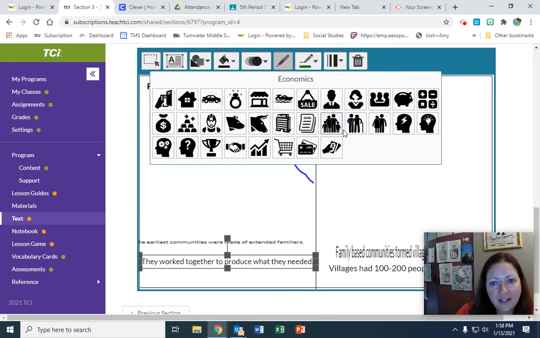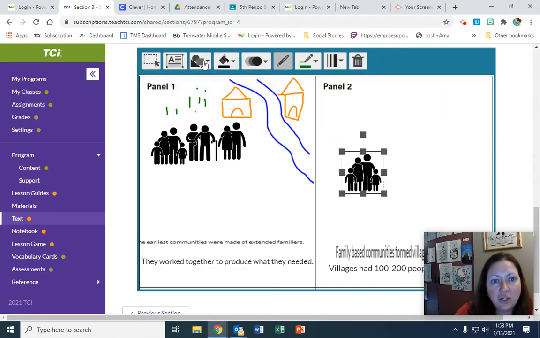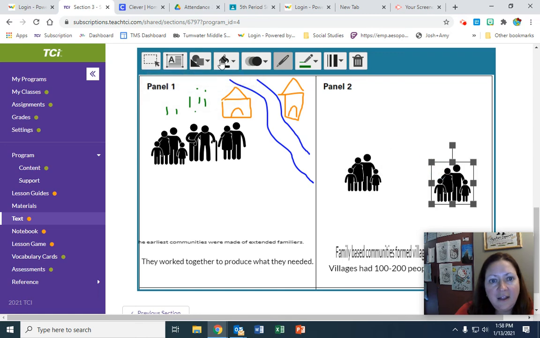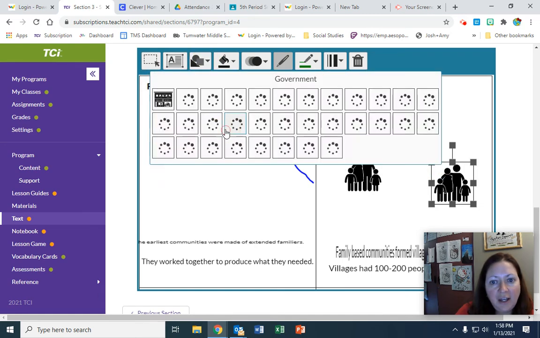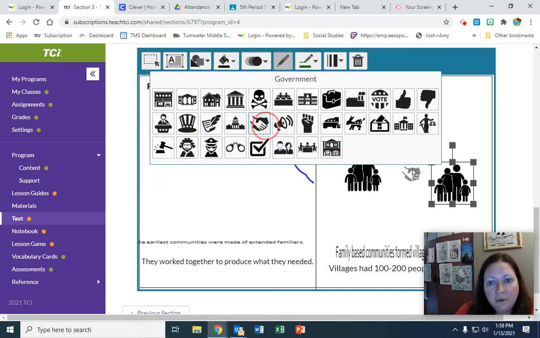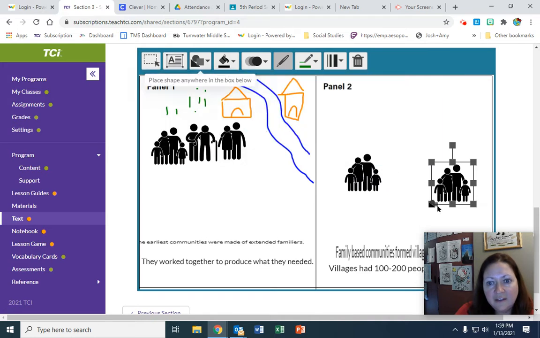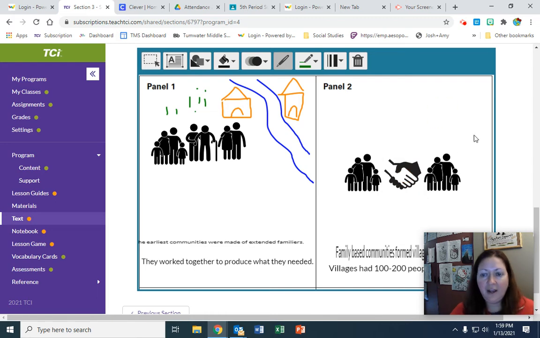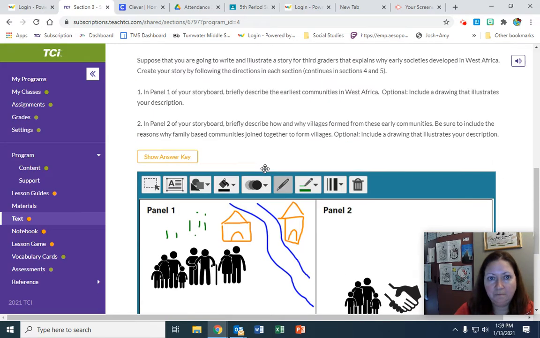So going back to economics, I'm going to add 2 groups of people, and they had like a handshake, and I'm going to put them in here because I think this does a good job showing working together. And so now I kind of have a picture. Is this perfect? No. It would be a little bit easier if I could actually draw it. If you would rather draw it, you can.